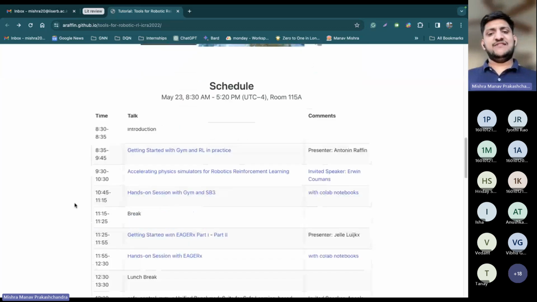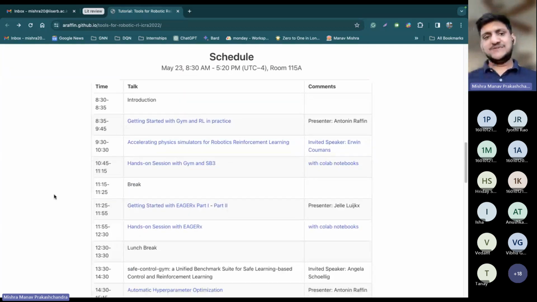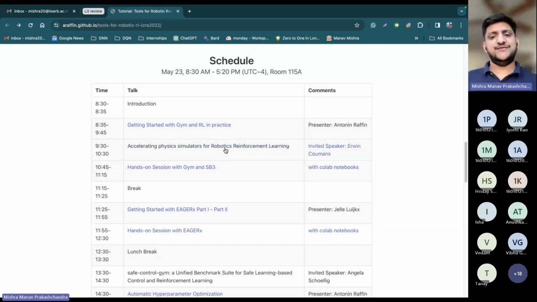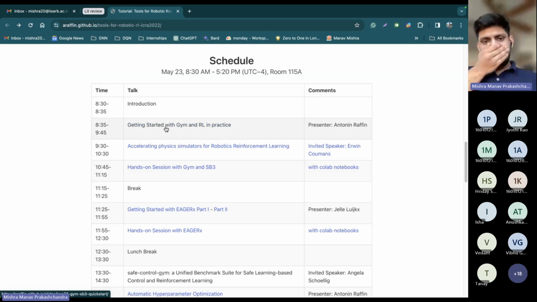These guys have a nice schedule. I'll basically be covering the first, getting started with Gym and RL in practice, and the third one, which is the hands-on session with Gym and SB3. I'll not cover how the physics simulator works with robotics reinforcement learning. We are only caring about the reinforcement learning aspect. We are not getting into the robotics aspect.